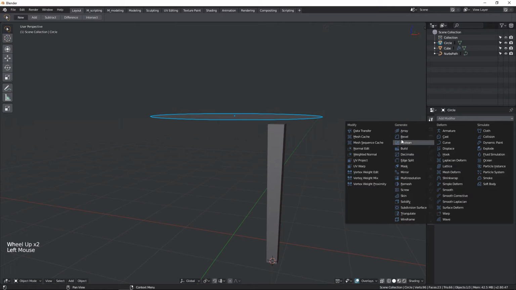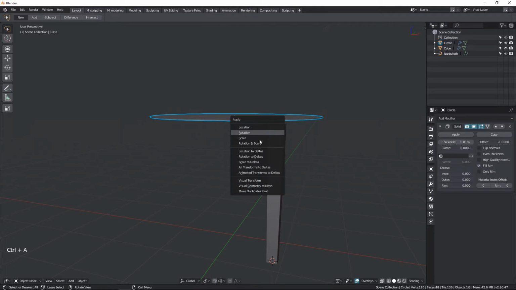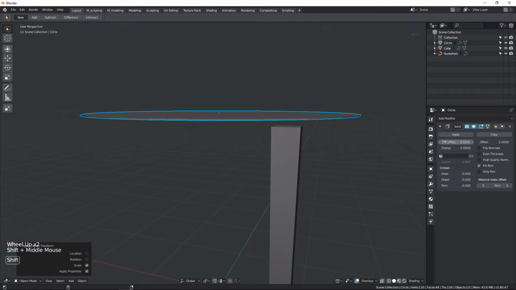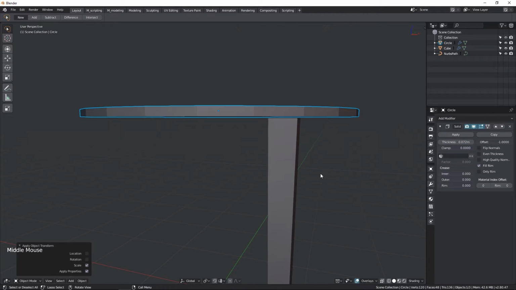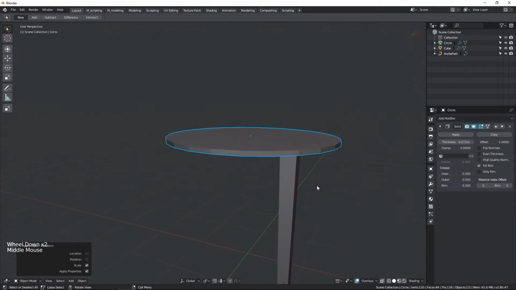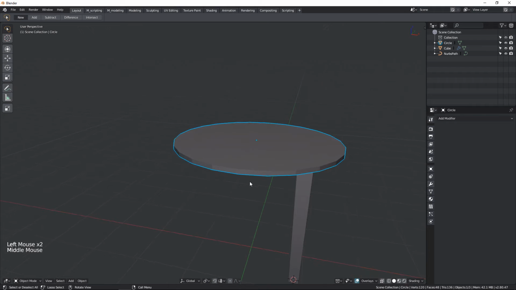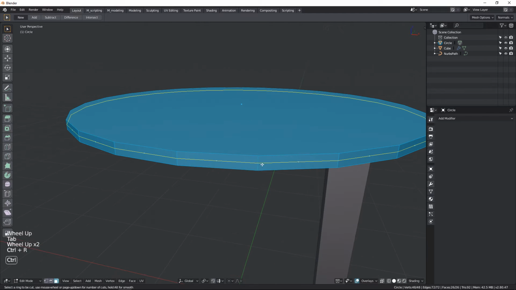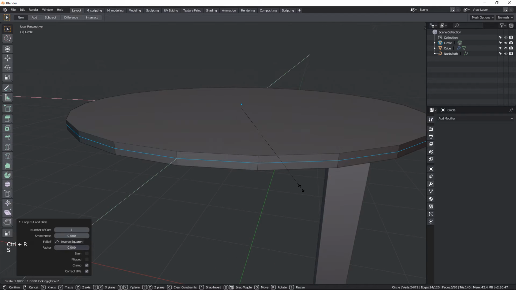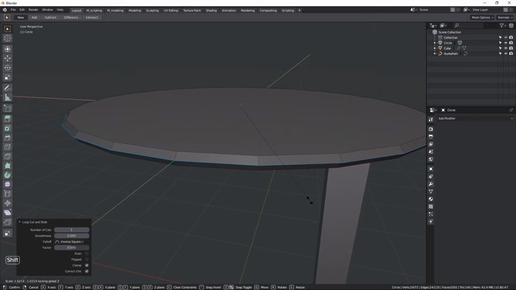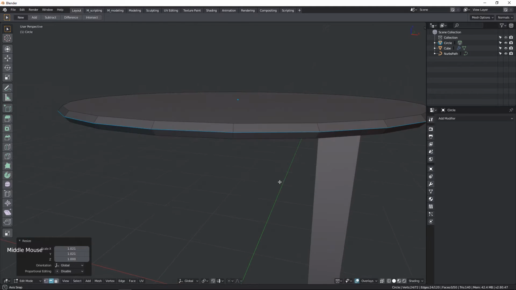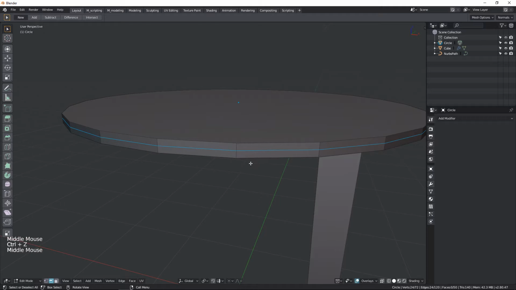So we definitely want solidify on it. So I don't know if there's any scale here. There was a bit, so let's take that down. So that could work for our tabletop. I am gonna apply this because we're gonna need to make some changes to this table. So the first thing I want to do is scale this and hold Shift Z, bring it out quite a bit. Maybe not right now.